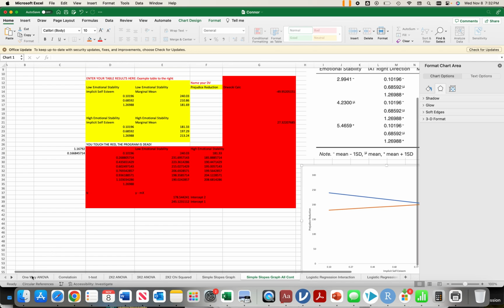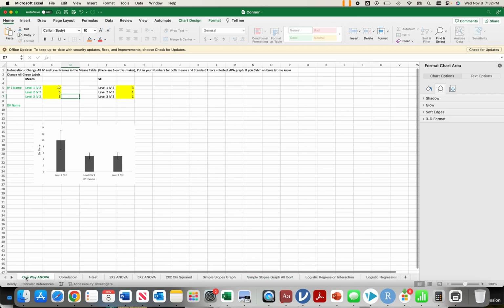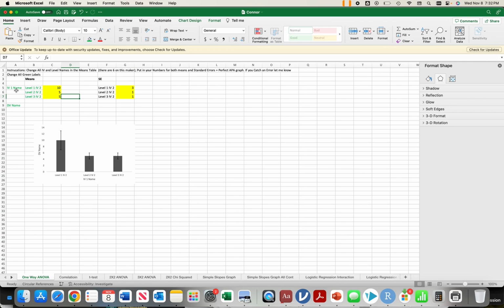Let's say you have to run a one-way ANOVA, right? These ones are easy. What you have to do is change all your green labels to fit with your design. So this is your IV1 name. It would be like condition: cognitive load, control. If you had a third condition, we don't, whatever. But you just rename all this stuff to fit your design and rename your DV.